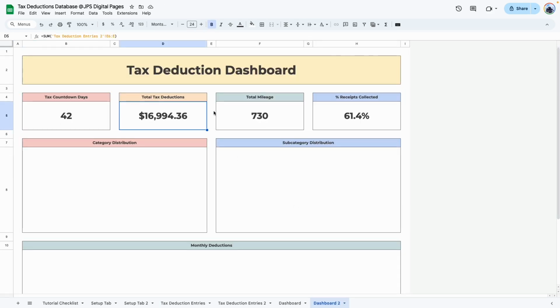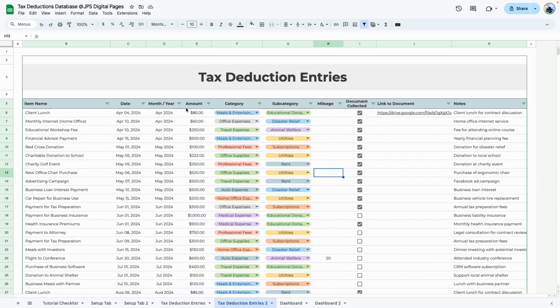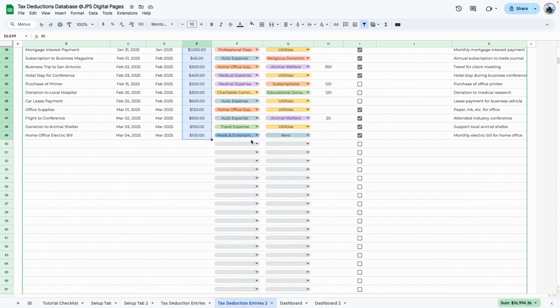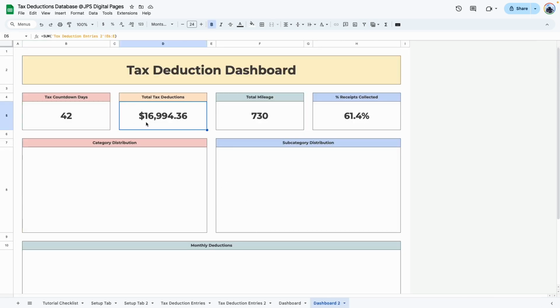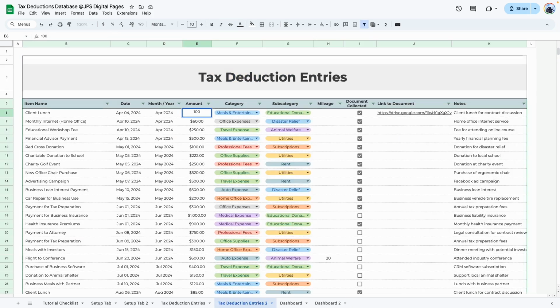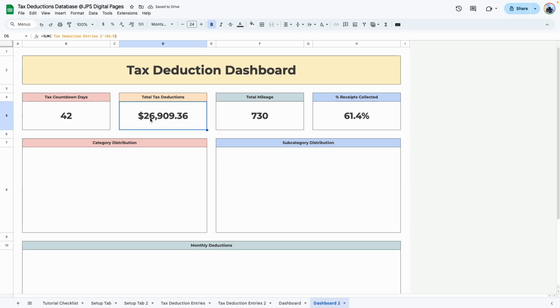For the total tax deductions, go back to the table. We can select the entire entry here, and down here at the bottom right hand corner, you can see that the sum here is 16,994.36. It's the same as what we have here, 16,994.36. So let's change this to 10,000. Back here, you can see it changes to 26,000. So we know it's working as it should.